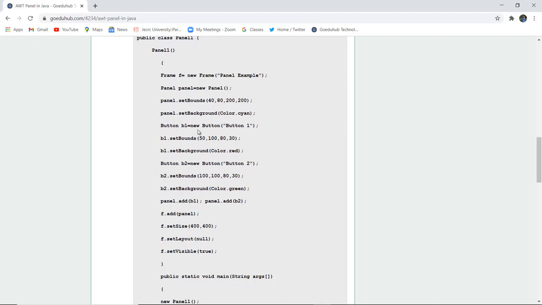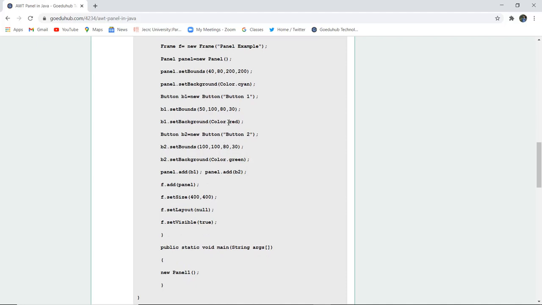Firstly, we have created a new button B1, whose bounds are also set with the help of the setBounds method, and the background of that button is also set, that is Color.red. Similarly, we have done the same for another button B2, where we have set the bounds and the background is set as green.